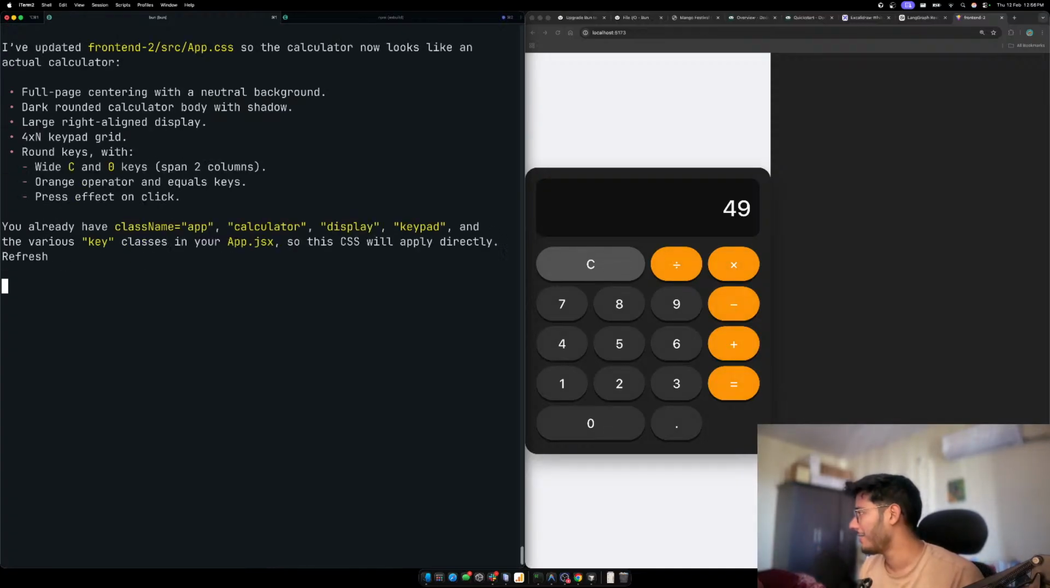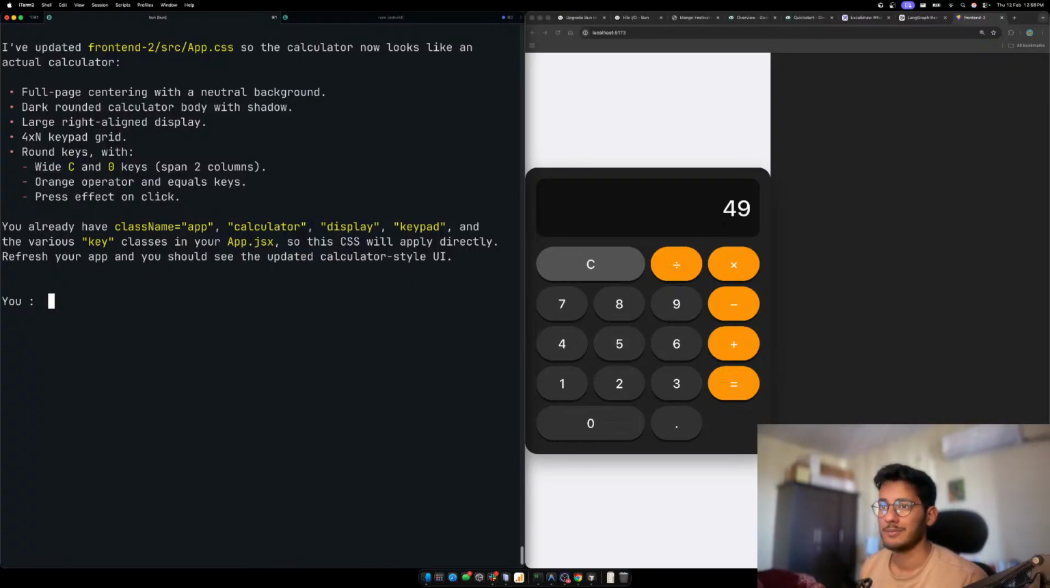This time it did an amazing job. It updated the CSS. No way! Whoa! This is pretty cool. So I can do, clear, 99 multiplied by 5 is equal to this, clear, 33 plus 3 is equal to this, minus 89 is equal to this. Yeah, this is good. This is good. This is good.